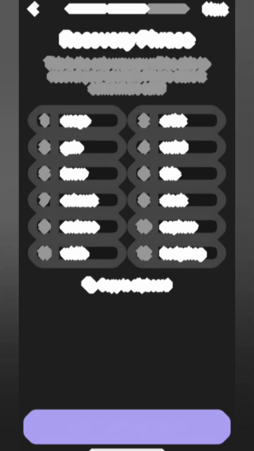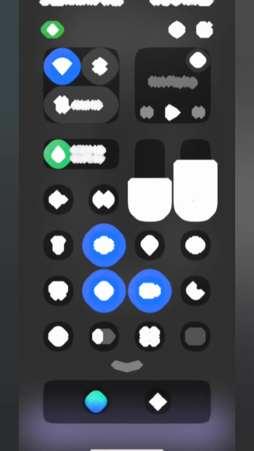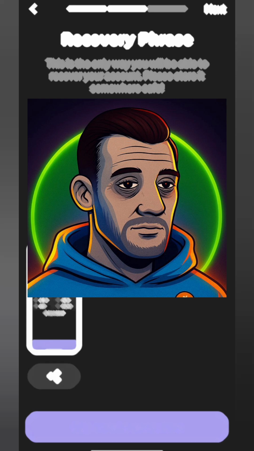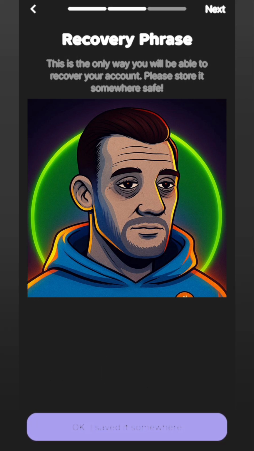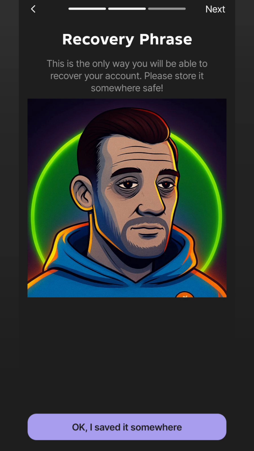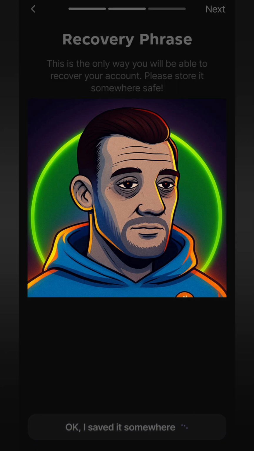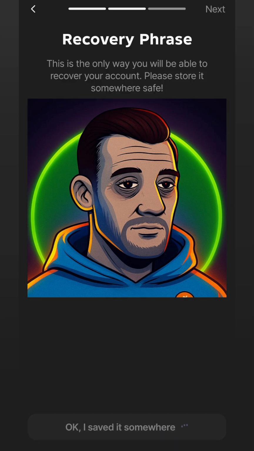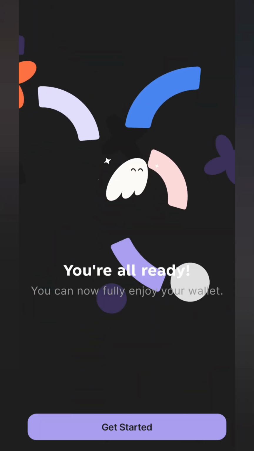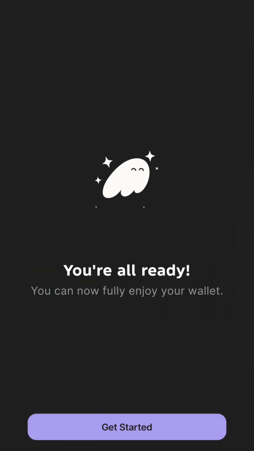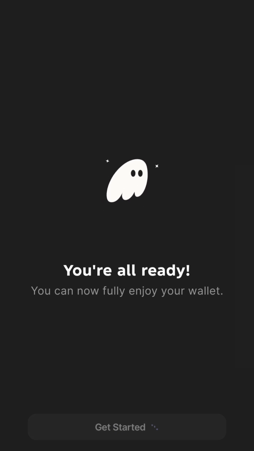All you have to do is screenshot your seed phrase. I'll also be copying it. Make sure to keep it in a very safe place. Once you are done with that, click here where you see okay, I have saved. Then click here where you see yes, I have saved. It's loading, and it will show you that your account is ready. Then click here, get started.